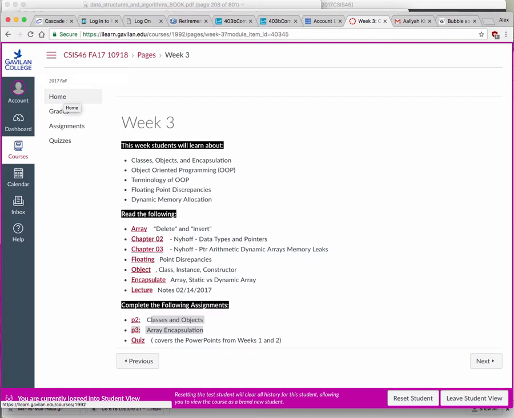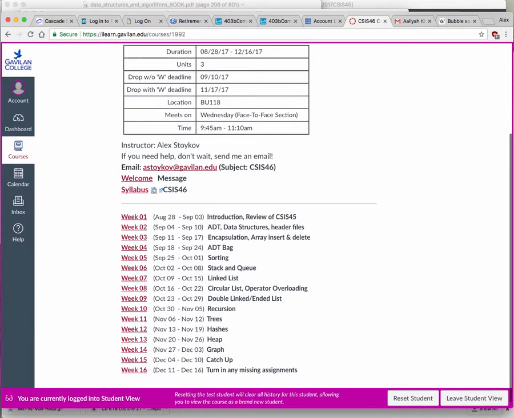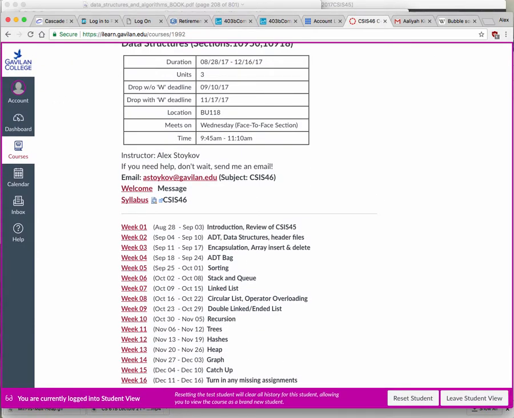Okay, so I like how I have set up this class. I think you're going to like it too. Data structures is supposed to be the most complicated programming class you take, but I think I make it easy.